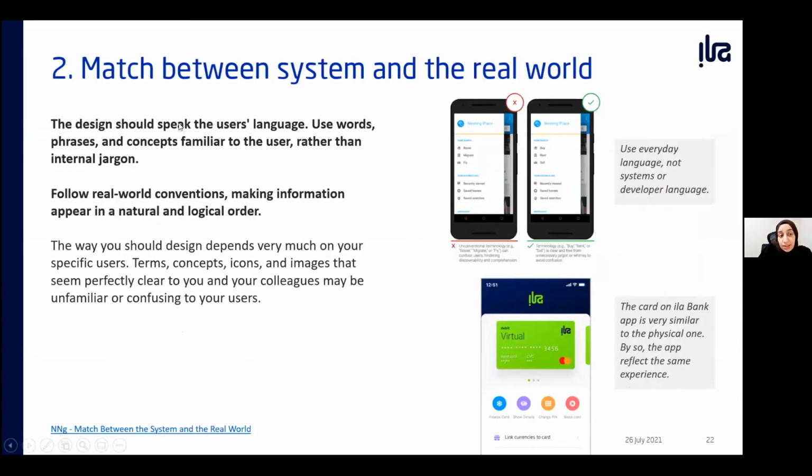The second rule is matching between system and the real world. The design should speak the user's language. It should use the words and phrases that the users are familiar with. Definitely you should not use any technical terms because your users might not be aware what that means.